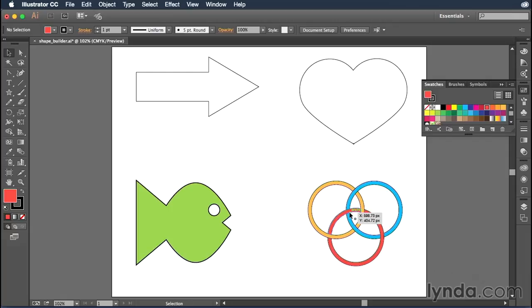So really and truly, you're only limited by your own imagination here. Think in terms of basic shapes and how you can turn those basic shapes into something really cool and complex just by drawing over it with this tool.